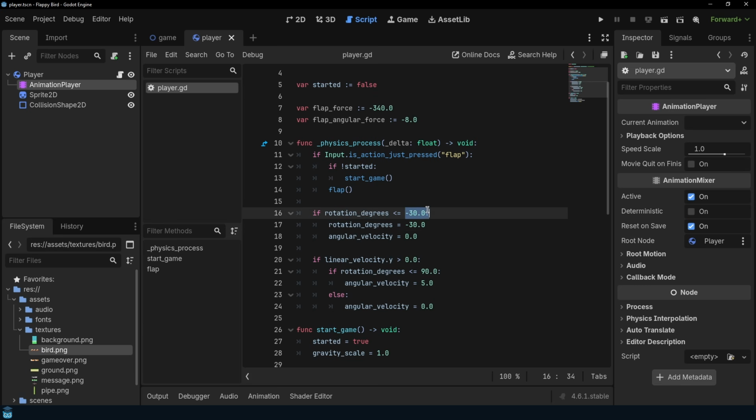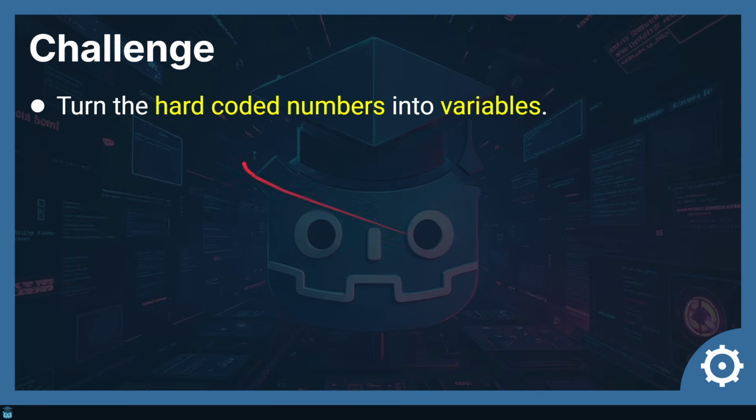We don't need to turn these into variables. And creating these variables will actually be your challenge. Go ahead and turn the hard-coded numbers that I showed you into variables. Don't worry too much about the naming of the variables. Just create a variable that makes sense to you. And later on, if you want to, you can use the names I'm going to come up with. Pause the video, give it a go, and come back when you're done.